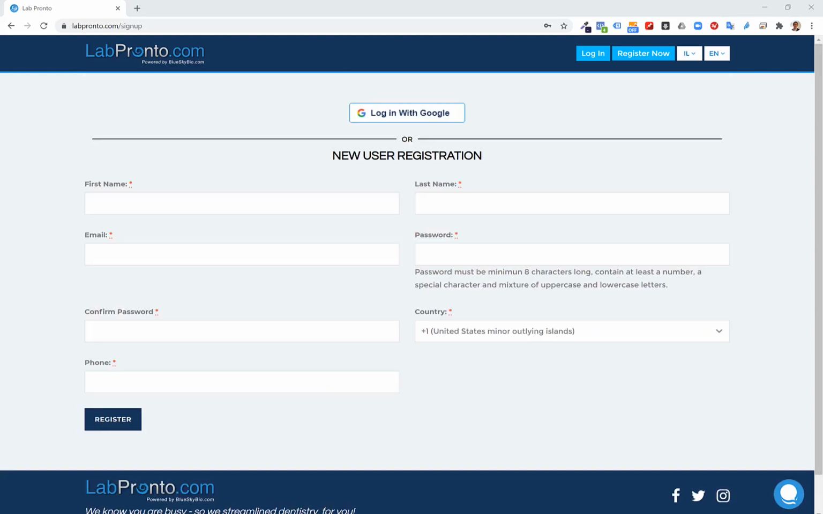The easiest way to get started with Lab Pronto, whether you're ordering from labpronto.com or from within the software, is to click the Register Now button, create a username and a password, and you're ready to go.